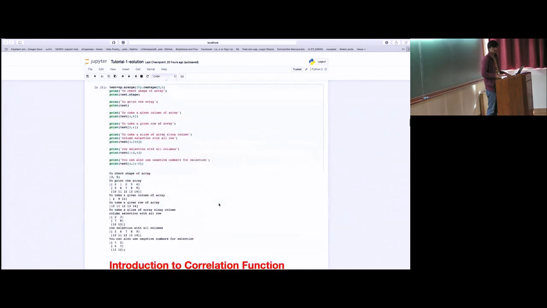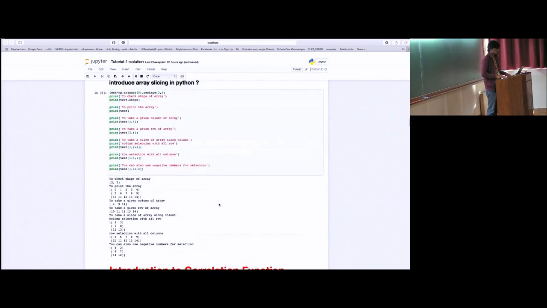There's one last thing before we start looking at the correlation function, which is about slicing a NumPy array. The NumPy array could be of any dimension: 1 dimension, 2 dimension, 3 dimension. The first thing you can do, if you want to figure out the size of the array, is type your array.shape. That will print the size of the array.